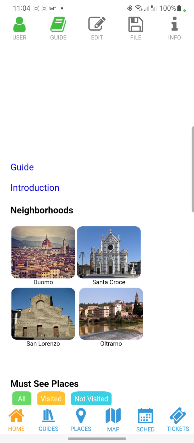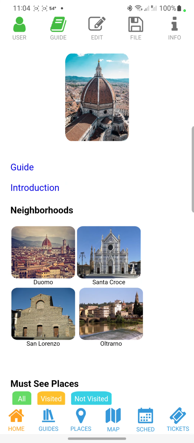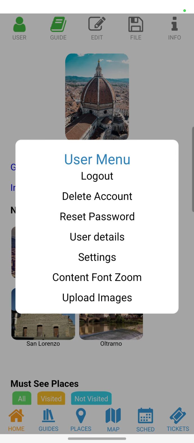All right, so let's start here from the user. We have some of the user functions like logging in. Right now we're logged in, so it says log out. If we were not logged in, it would say register and log in.